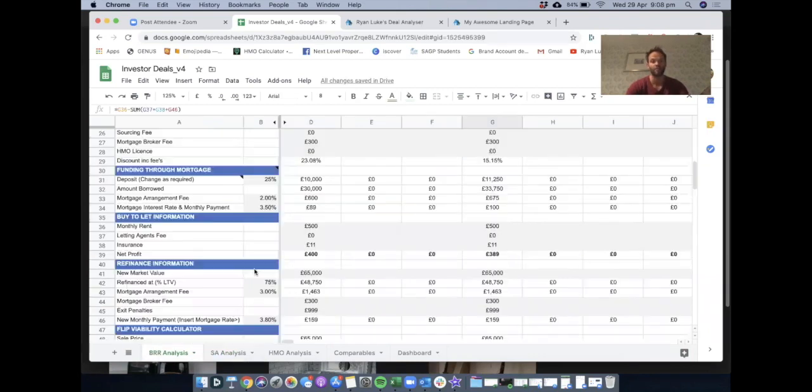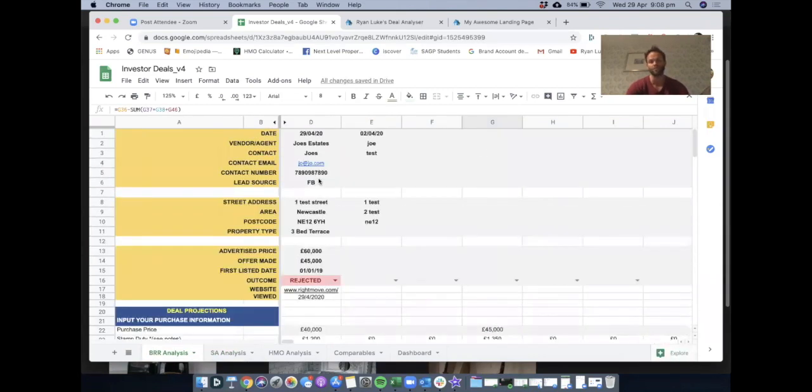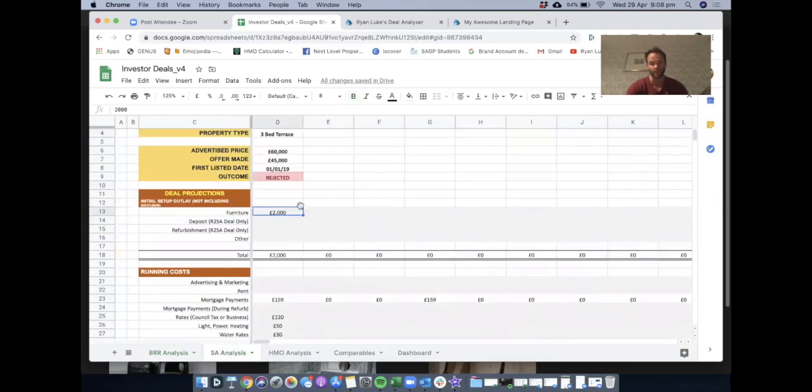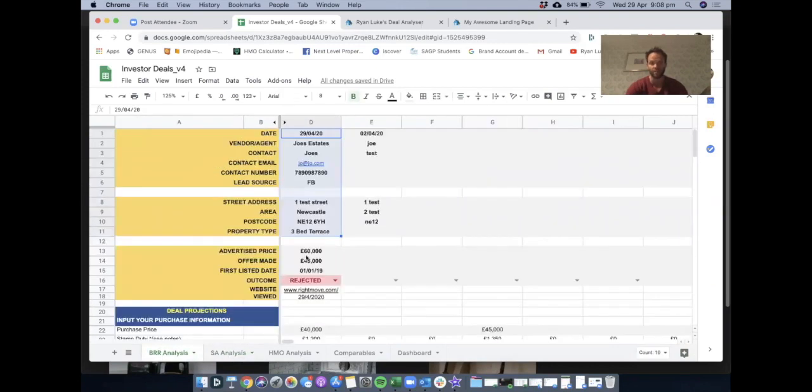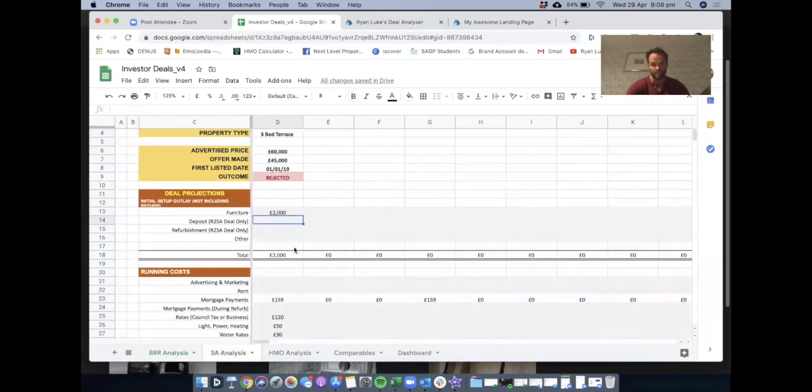If you're just doing rent to rent straight off the bat, all you would do is fill in this top bit here, and then you jump straight into the SA calculator. You wouldn't necessarily fill in all this information because you're not going to buy it. So if you were just doing rent to rent, you'd just jump in here. You might put that you've got a £600 deposit to put in there.